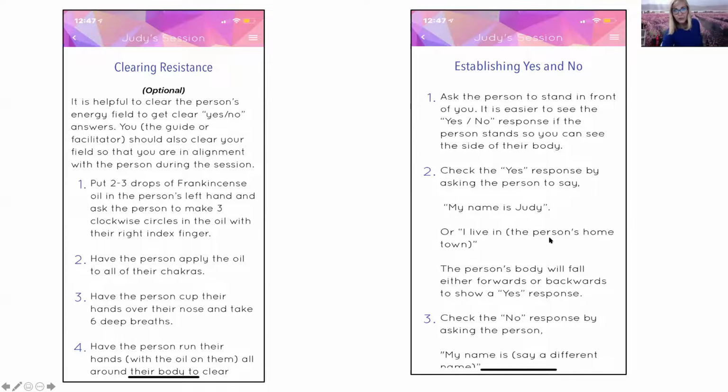If you're doing this on someone else, then it's a little easier because you can demonstrate it where you're giving somebody the direction. And this is the next screen. Let me just show you really quickly here. The next screen looks like this, establishing a yes/no. So this is what you're going to do. You're going to ask the person to stand in front of you, because it's easier to see a yes/no if the person is sideways. So that means they're standing like this.